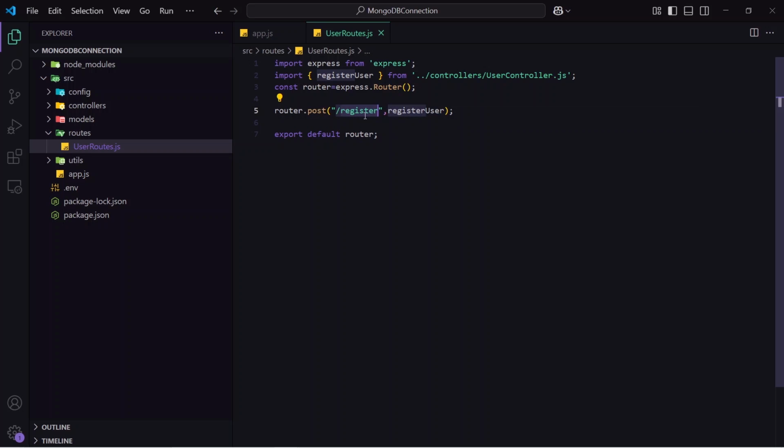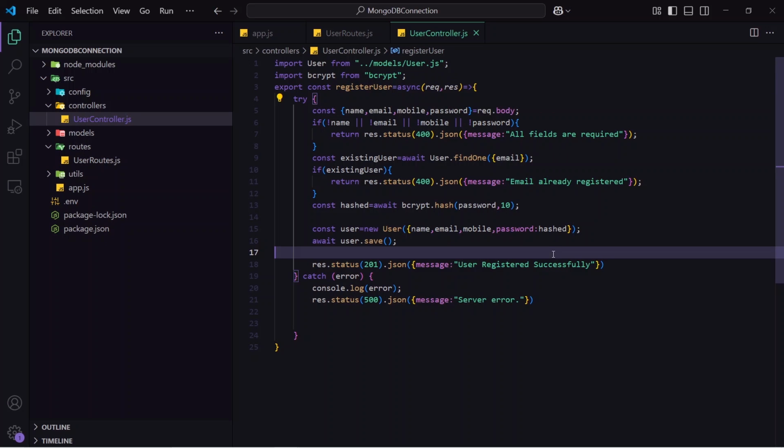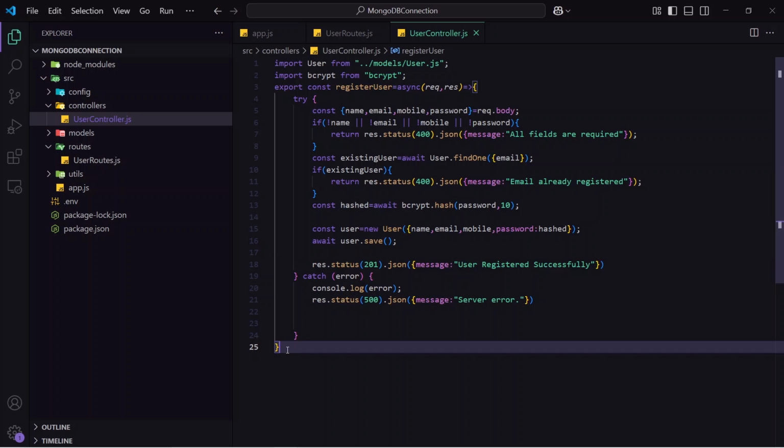Once the user selects register, it will go to this register user function, which is inside our controller, where our actual business logic is, where we are doing the validation. If any of the fields is empty, then we can return the response. Then we are checking whether the user registering is already registered. If not, then he should proceed. And at last we are encrypting the password and saving it to the MongoDB. So now what we have to do is create the function for login.